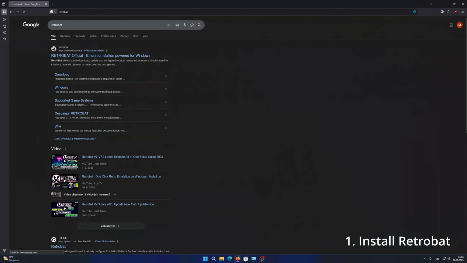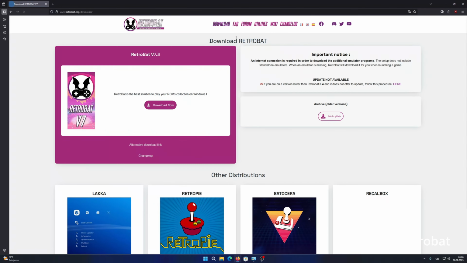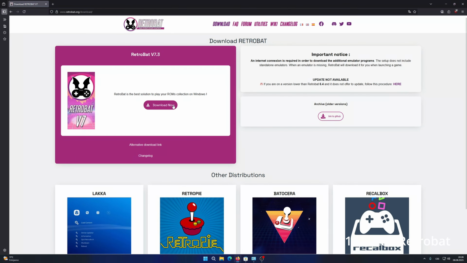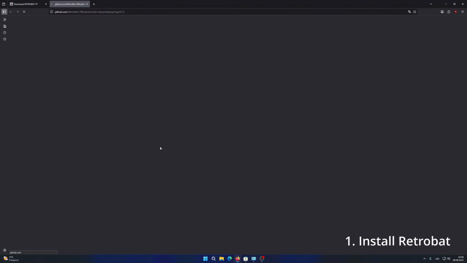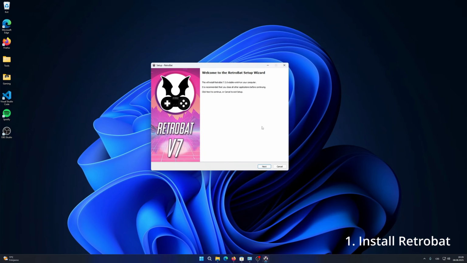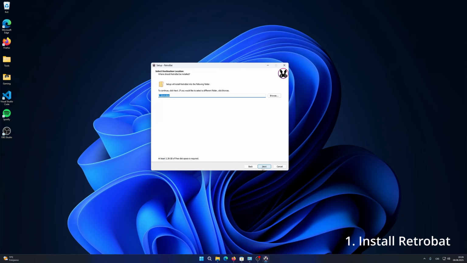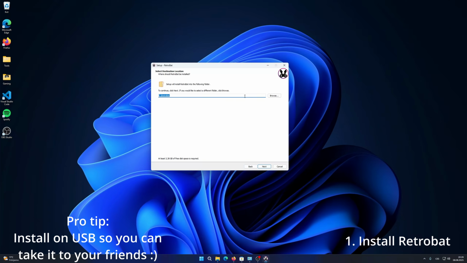Alright, to achieve this, we will install RetroBat. RetroBat is an emulation frontend which can organize all of your retro games, and you can easily manage the settings of the emulators. You can set up the shaders, you can set up bezels, and you can do much more.